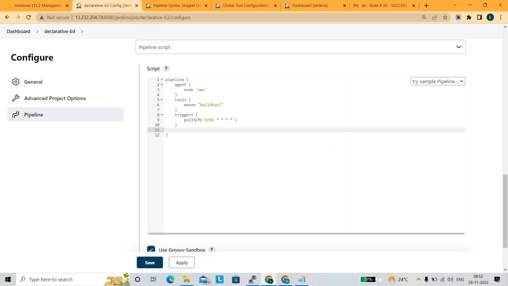Then come to stages. We are going to start our stages. Under the stages we have many stages, like cloning the code, cleaning the code, building the code, sending mails, and deploying the artifacts. Under these stages we can call all the stages.